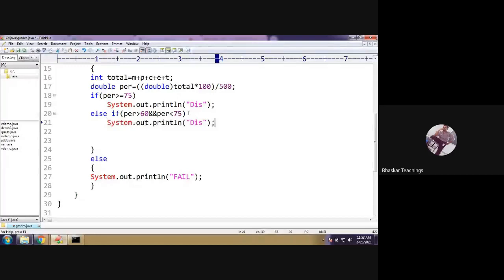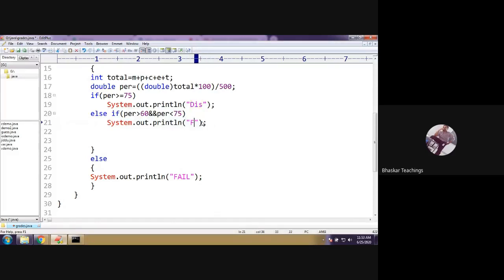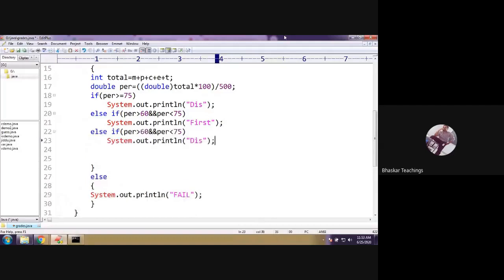Next, let me copy this whole thing. This is first class, right? Next, 50 to 60. Here, percentage greater than or equals to 50 and less than 60. That means up to 59. So this is second class.